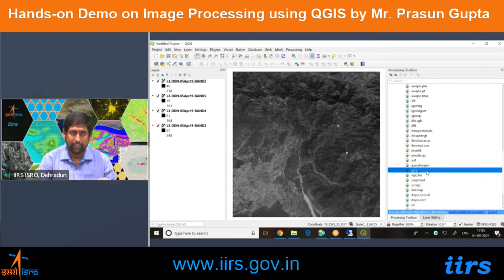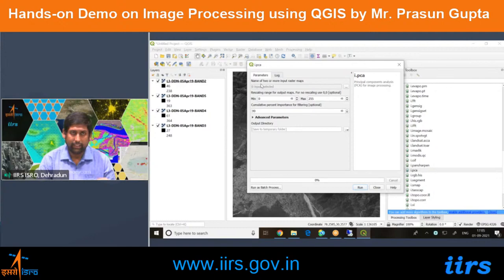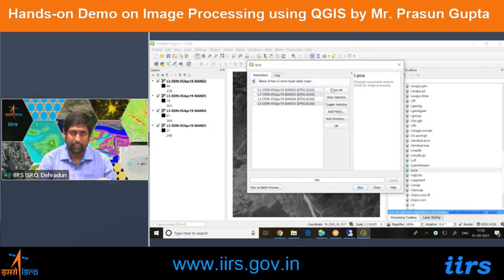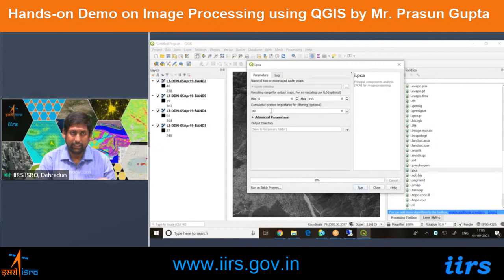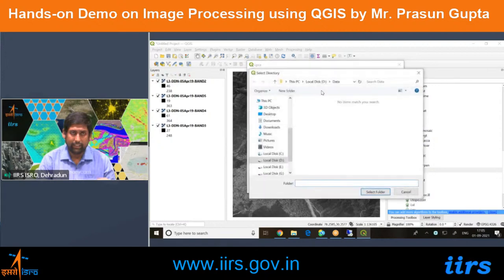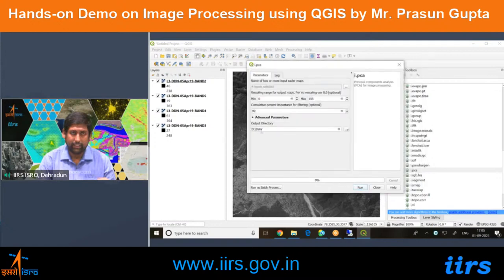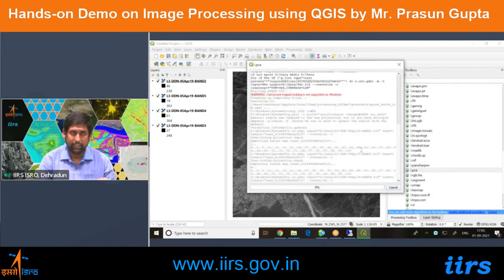So let's start this tool, i.pca. The first option says name of 2 or more input raster maps. You must give at least 2. Right now we are giving all 4. Click on select all, click on OK. And give the output directory, that's all. So save directory and click on select folder. I'll save it here itself in my D drive in data and click on run.